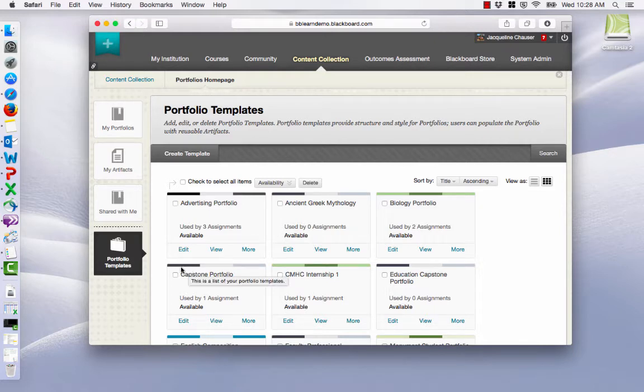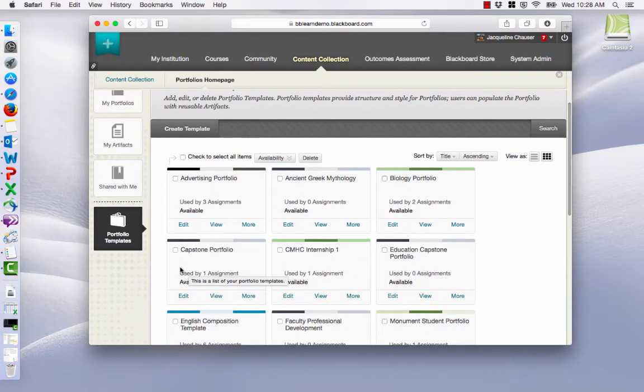So if you have instructors or faculty members that would like a particular template created so that they can then use that when they are assigning portfolios to students to work on, they will be in the database. You would just need to work with them and help them get that created because you do need administrative access.